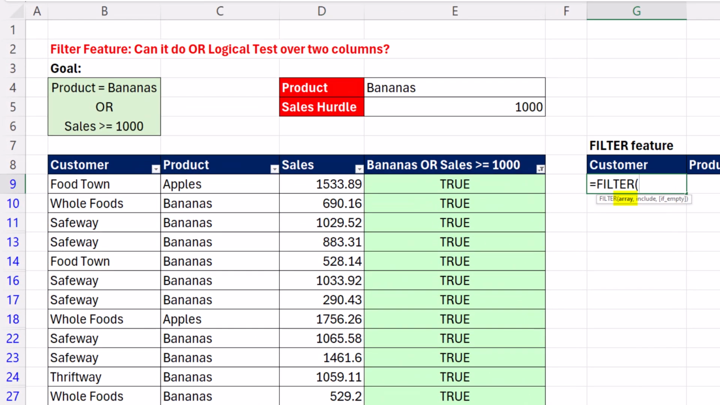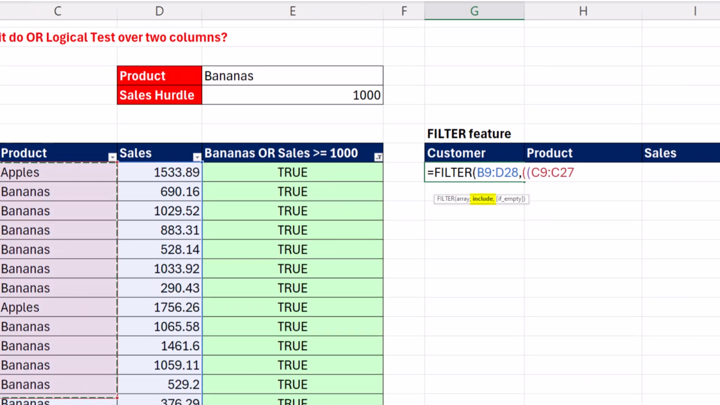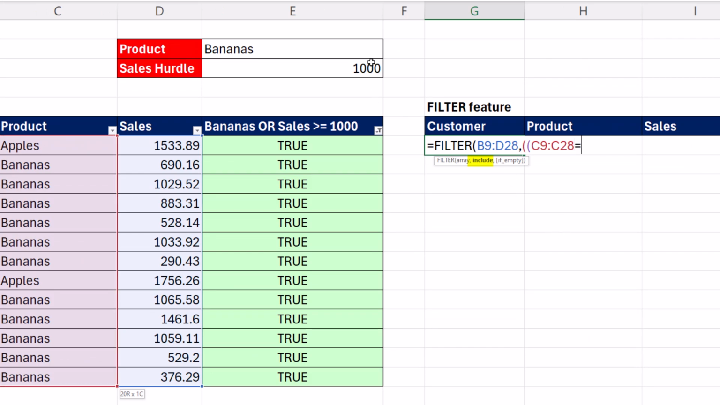Now, if you have Microsoft 365, you can use the FILTER function. Hey, the array, I'm going to highlight the whole table. And yes, it's filtered, but those hidden rows are included. Then I type comma. In the include argument, we need to build an OR logical test. I'm going to open parentheses, then highlight the entire products column. Ask, are any of you equal to bananas? And then we close parentheses.